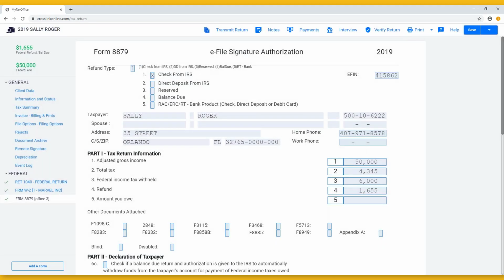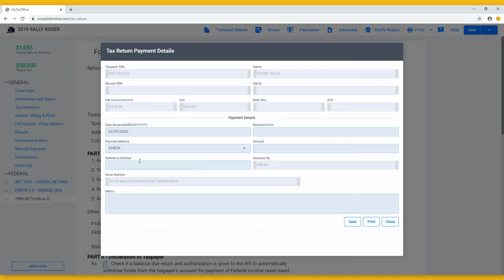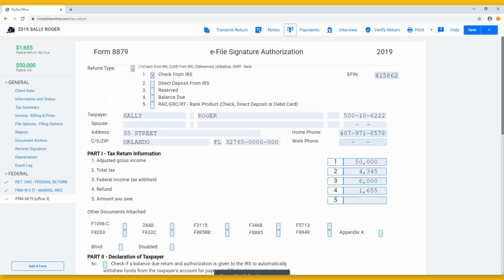Now, we don't take actual, hard payments through the software, but you can keep track of your payments by clicking on the payments tab here, and you can input that they paid you, whether cash, check, or I could put check here and the amount. I think this return was like 310. I could put a memo here and all that, and I could save. And then that's the way you can track your payments through the software.